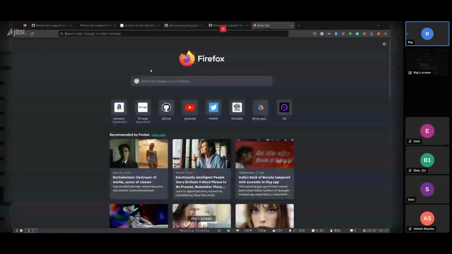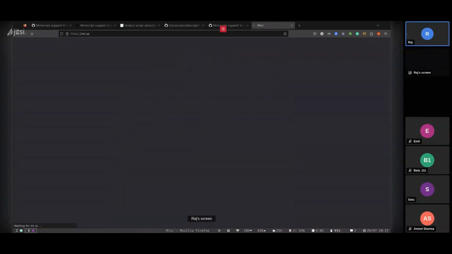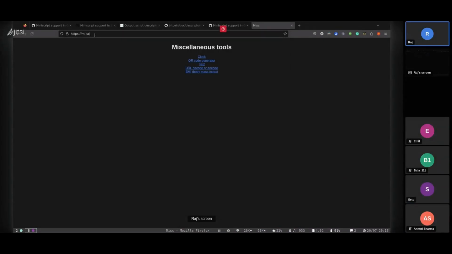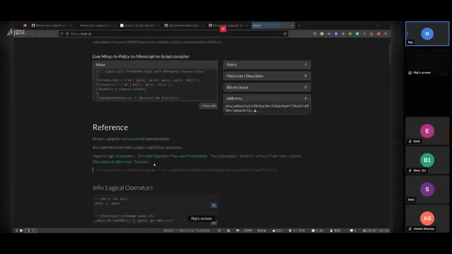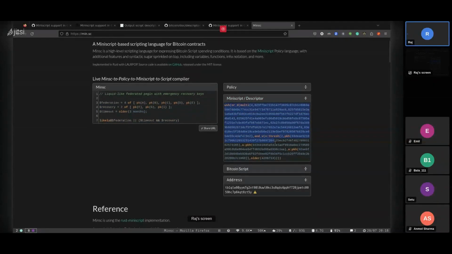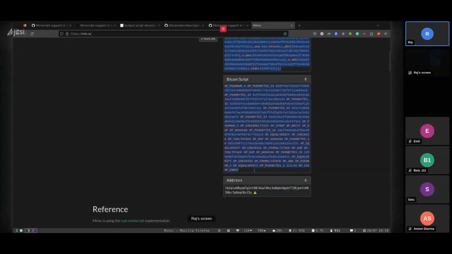For those people who missed the last review club, we looked at this cool stuff. There's an actual page called min.sc. In min.sc, this is a web-based tool for high-level Bitcoin smart contract scripting. If you type it over here, you see this is the Miniscript descriptor, and this code gets translated into the actual Bitcoin script, right?